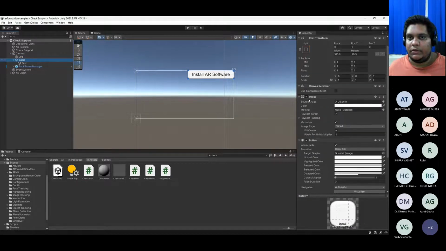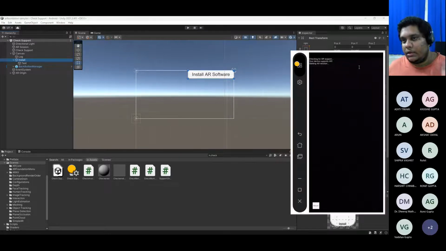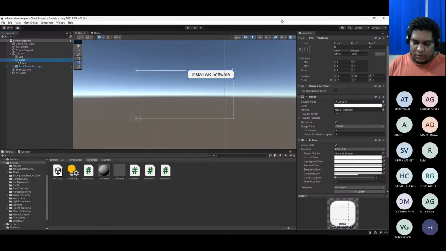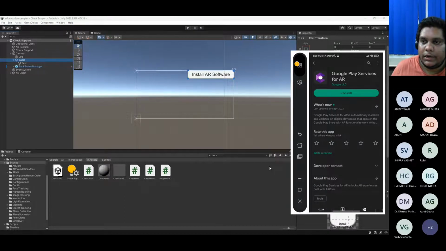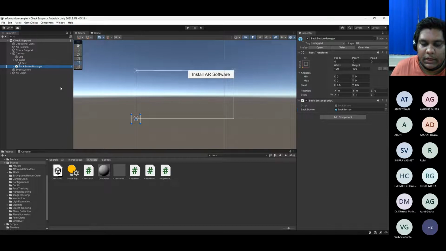This is again an image, install AR software. It would come up if you, so I might have already installed the AR core support that is required, I think. Let me check. I can show you that as well. Yeah, so this is something that you will install, Google Play services for AR. If you do not have this installed, this thing would show up as far as I can tell. And then there's a button manager, which is for the return button, when we click on it. So this is the canvas that we're working with.